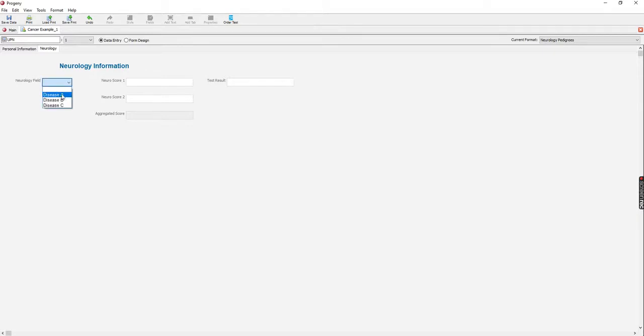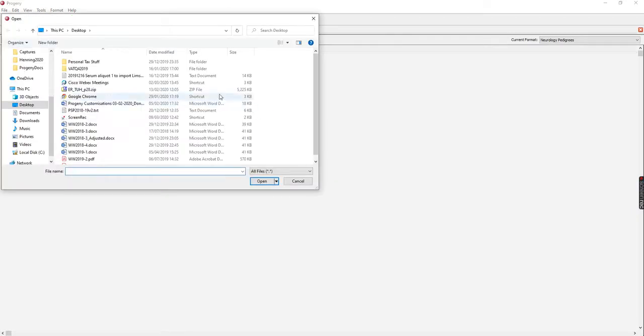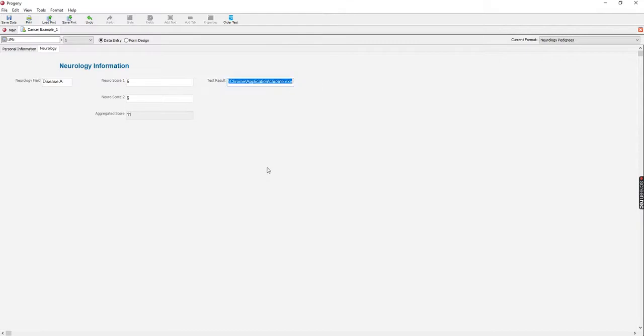So here's my drop down, disease B or C. Let's go 5 and 6. If I actually just right click here and refresh, it'll ask me to save that. And here you can see 5 plus 6 does indeed equal 11. And I can also browse to a file as well. So let's go to any file. I'm just going to use Google Chrome in this case. Not a particularly exciting thing, but that just gives you a good example.